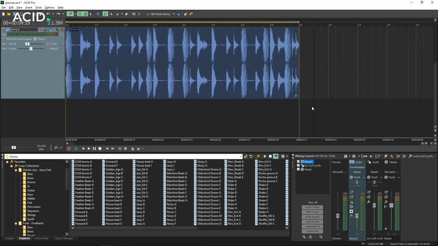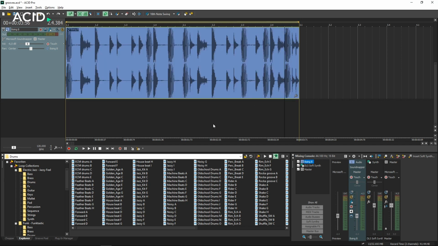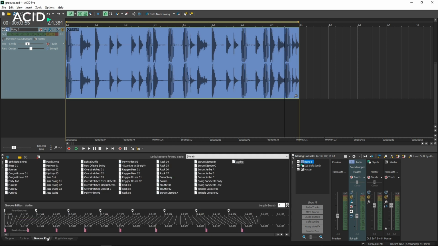ACID loops contain both a sound sample and a specific rhythm, which can be freely modified. To modify the rhythm of a loop, select the loop in the track and open the Groove pool. In the Groove pool, you'll find a large selection of rhythmic grooves which are typical for specific genres of music. For example, funk or hip-hop. Start by listening to the sound in the track without any groove modifications.